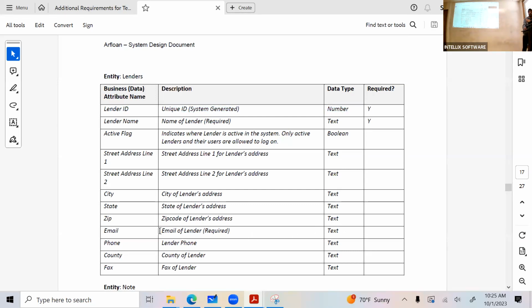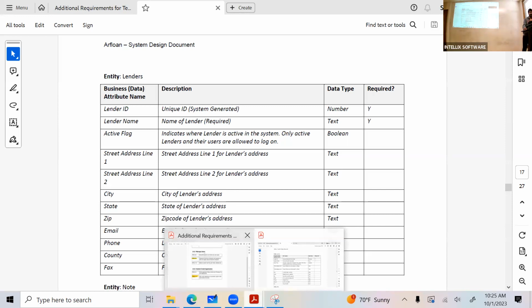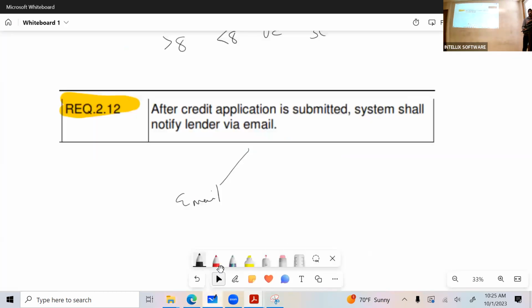Okay, so now that you understand the structure, let's talk through the requirement. How many different scenarios do you need? Is one sufficient?